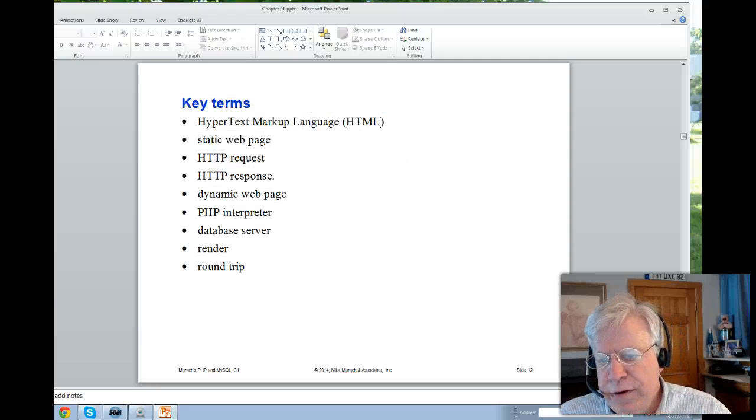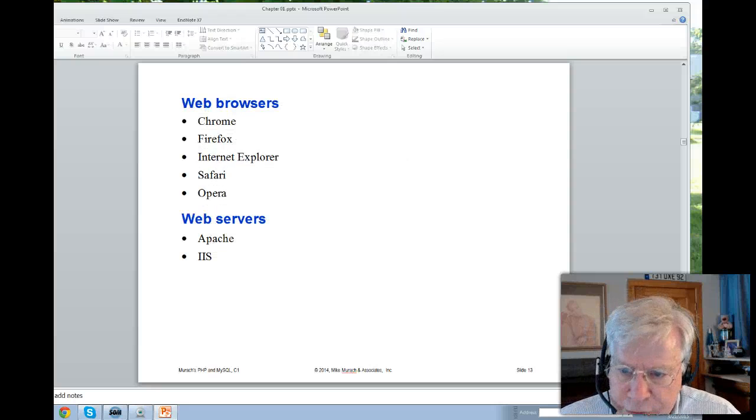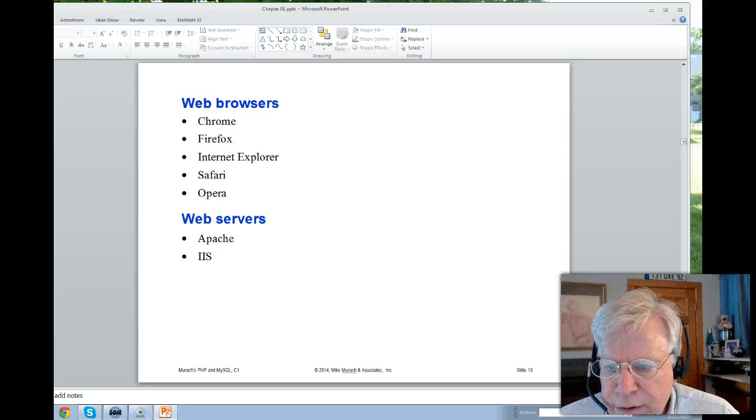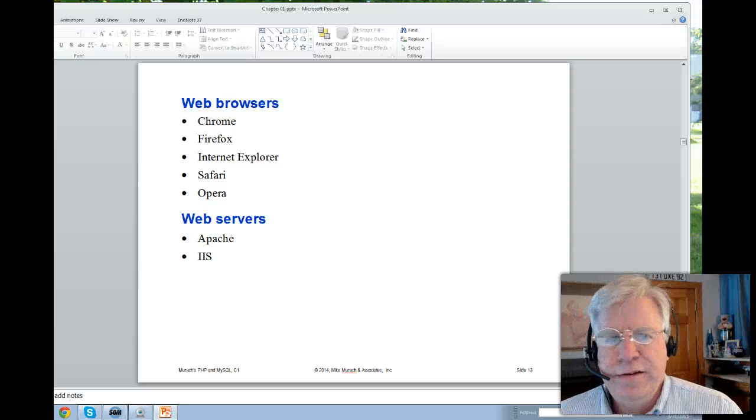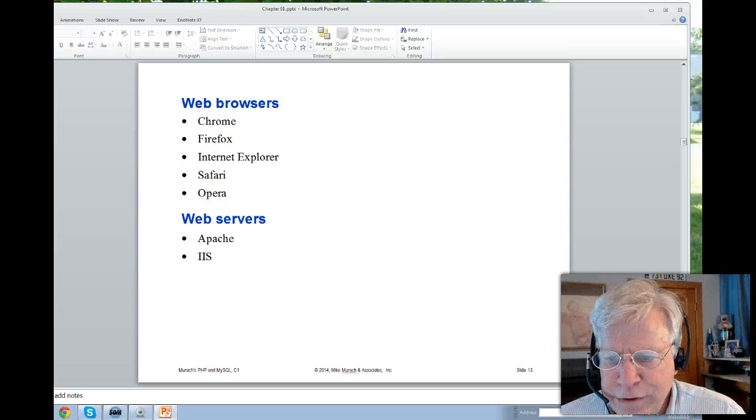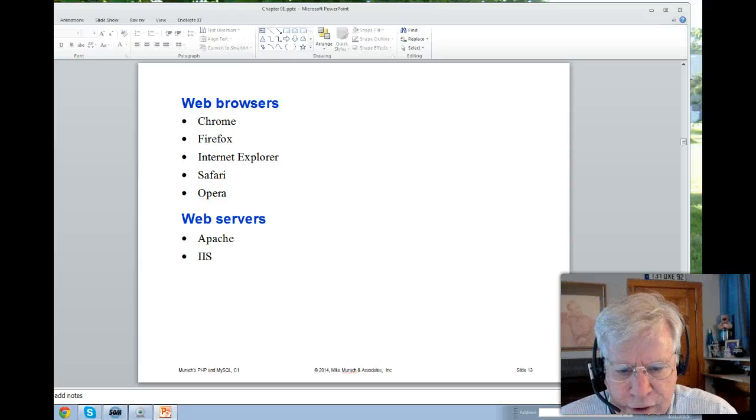Some more terms to learn. Web browsers: everybody's familiar with Chrome, Firefox, Internet Explorer. By the way, Internet Explorer is losing its ground in the world. It's no longer the most popular browser. Safari and Opera are used on Mac machines. For web servers, there are Apache and IIS for Microsoft. Apache is probably the most common. There are a lot of Microsoft Internet web servers out there, but for our class we'll be using XAMPP, a web server.